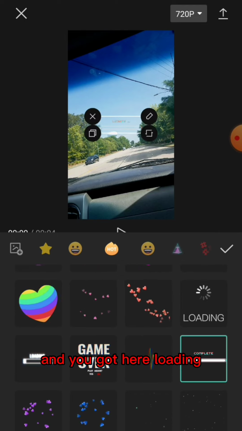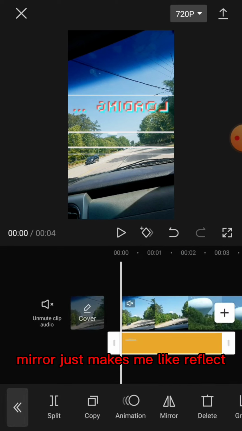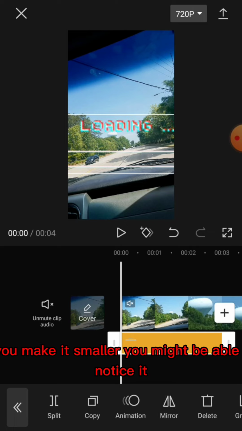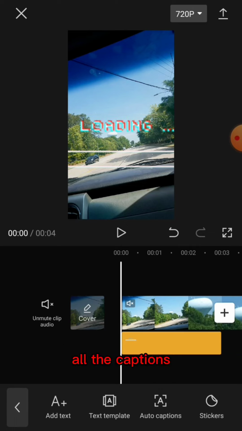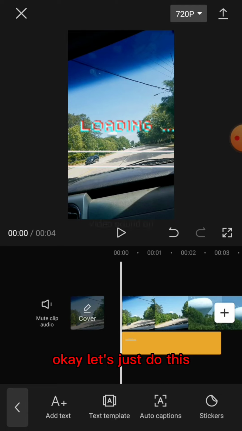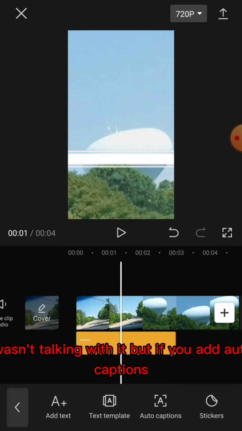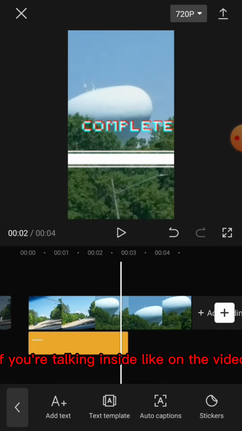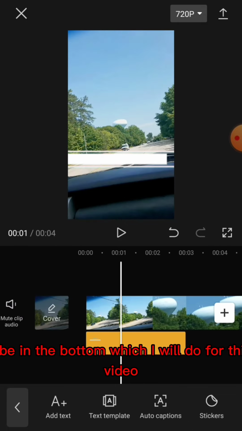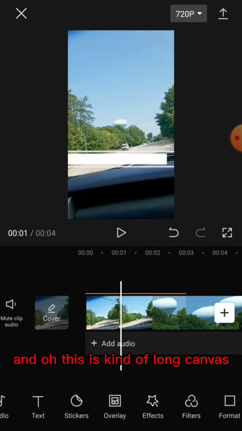Click on it, and you got here loading. Mirror just makes it reflect. If you make it smaller, you might be able to notice it. Auto captions. You have to add video. Okay, let's just do this. I wasn't talking with it, but if you add auto captions and you're talking in the video, it'd be at the bottom, which I will do for this video.